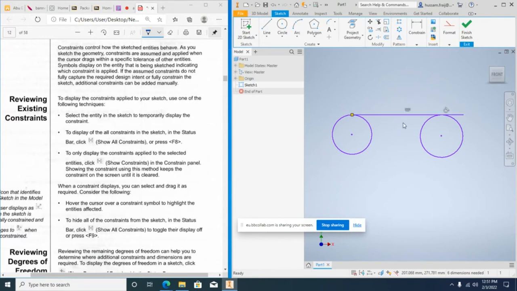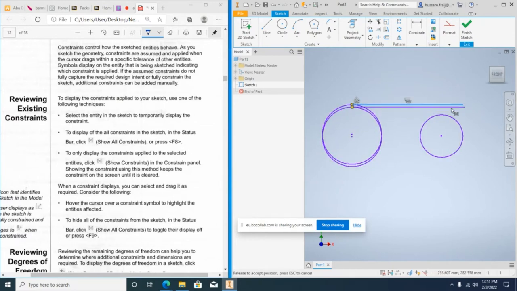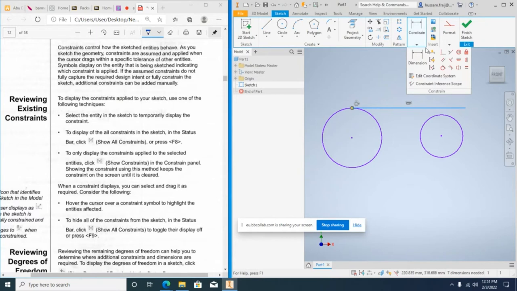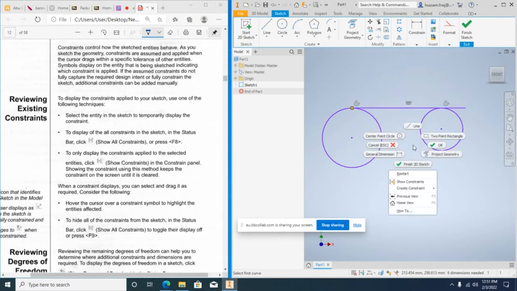How do you remove this tangent relationship? When you click here, show constraint, go to the tangent itself, right click and delete. Now, see, this one remains tangent, but this one is not tangent. Again, I want to make it tangent again. I go to constraint. I can find lots of constraints here. I choose tangent. This one, tangent.